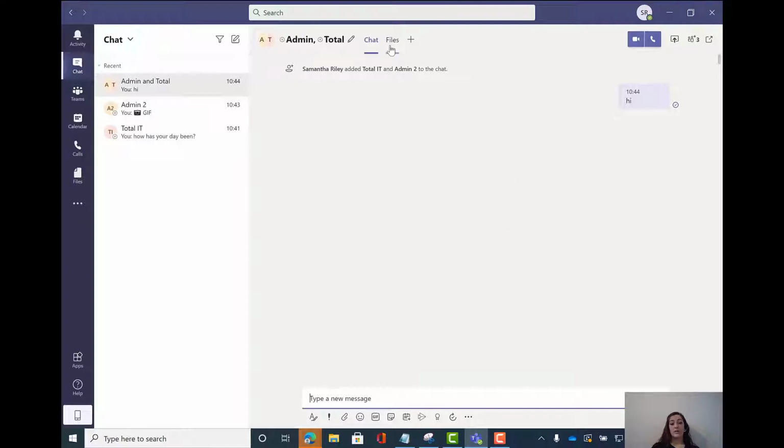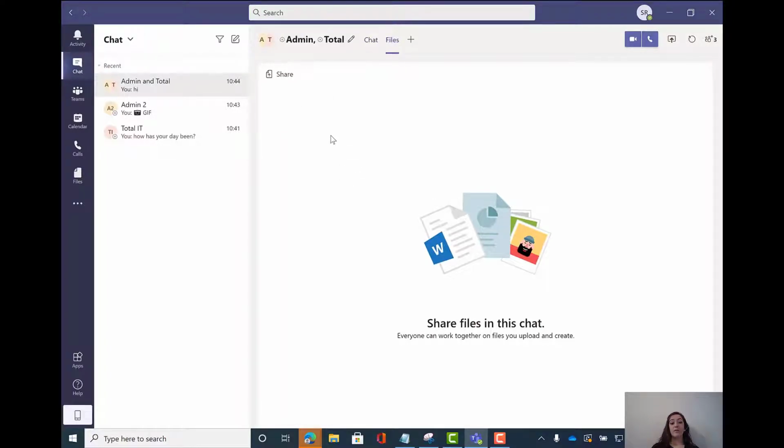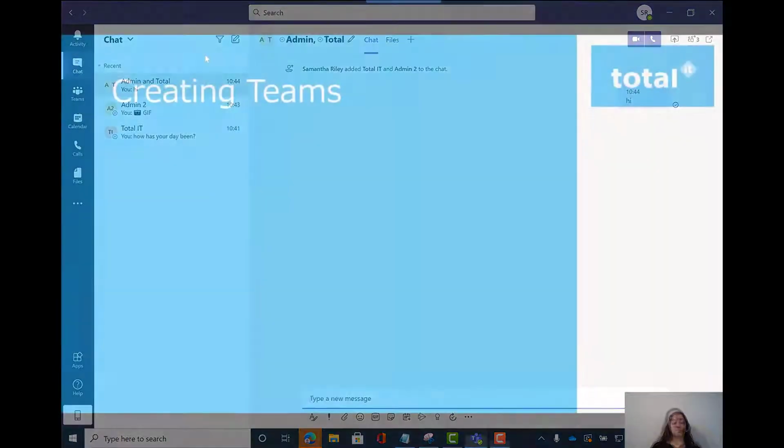In group chats you have the ability to obviously talk between yourselves and you can have files. So any documents that you're all working on together you'll find in the file section of the chat.